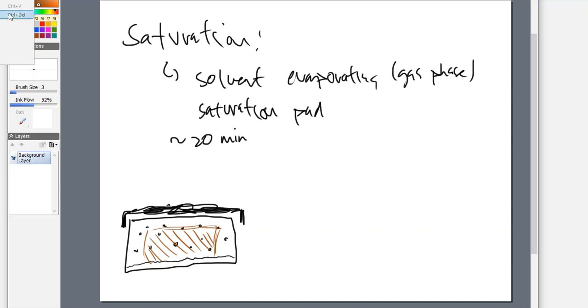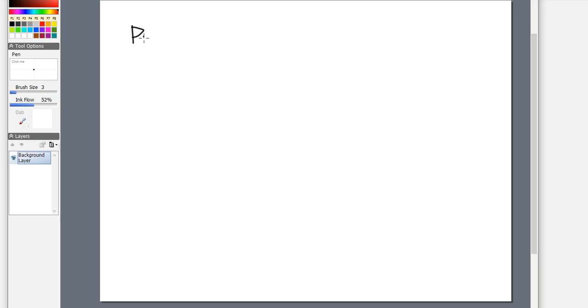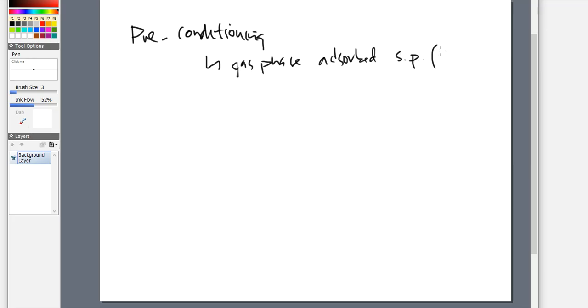Another type of definition that we can talk about here is something called a preconditioning step. Preconditioning is a little bit different, and a lot of people get these confused. They think that saturation is preconditioning, but it is not. What's happening in preconditioning is that the gas phase, once it is generated, is then adsorbed onto the stationary phase, which is basically my plate. But nothing else is coming in contact with it. The mobile phase at this point is not coming in contact with the plate at all.